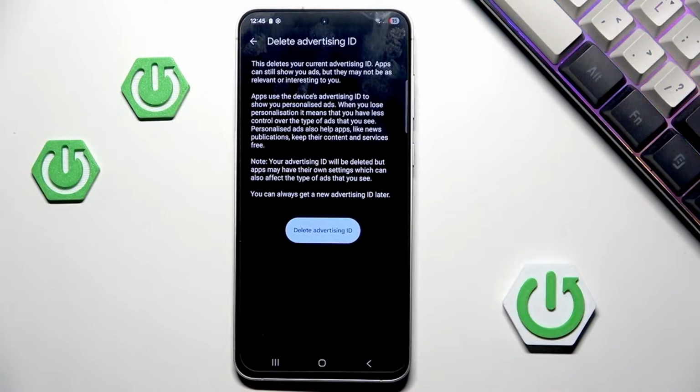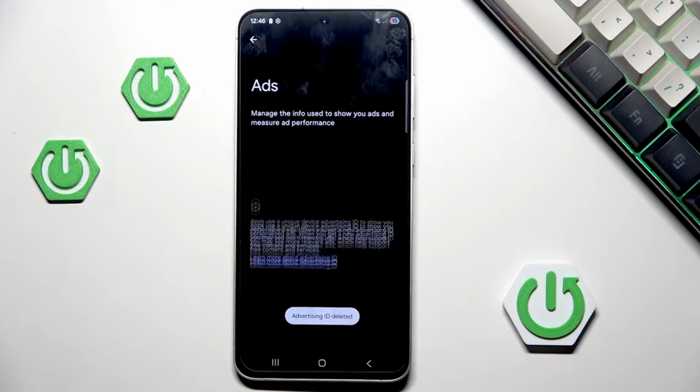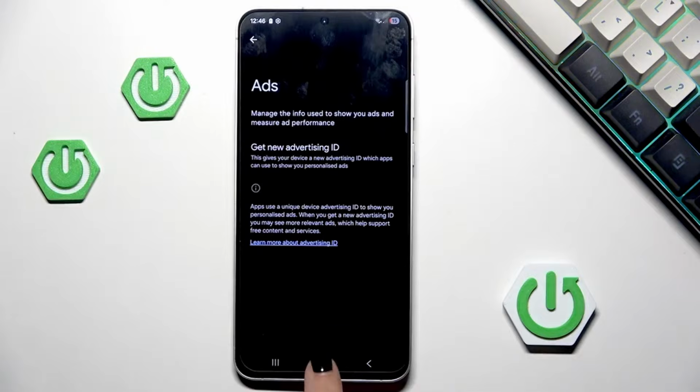And as you can see, it will remove your current ID, but apps still will be able to show you ads, however, they will not be that relevant. And that's it. It's no longer connected.